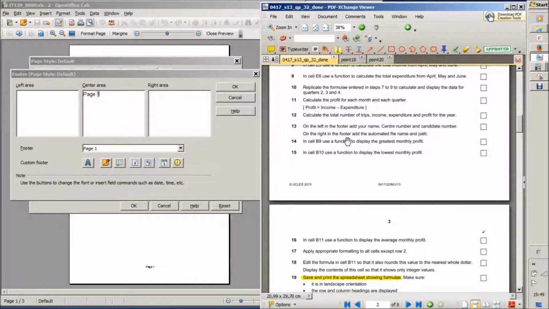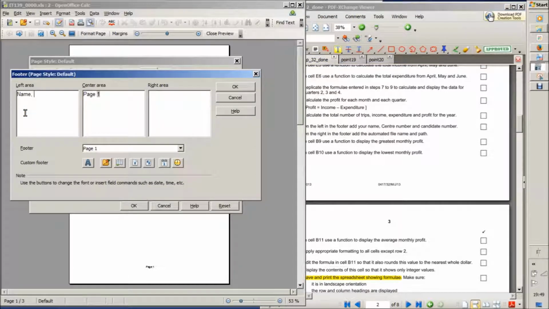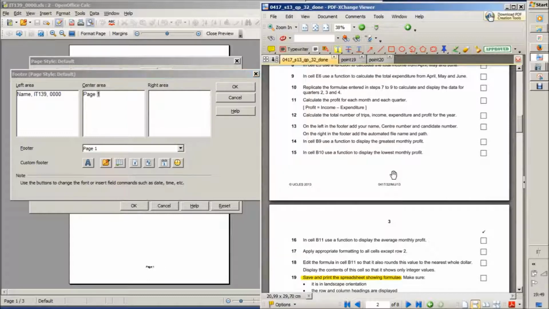And here, so left, name, center number, and candidate number. So name, okay, put your name, center number, and candidate number. On the right area, add the automated file name and path. As you can see, you cannot see it from here, from the command, but look carefully, because you will always find the command in the right area. So we are in the right place, we are using the right window, so we must only click on the things in here in order to find it.